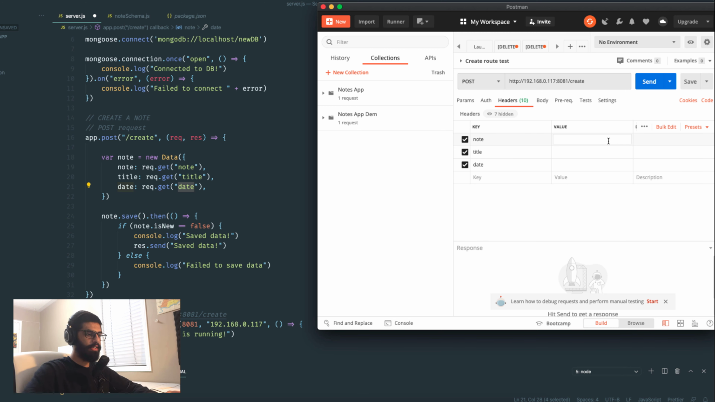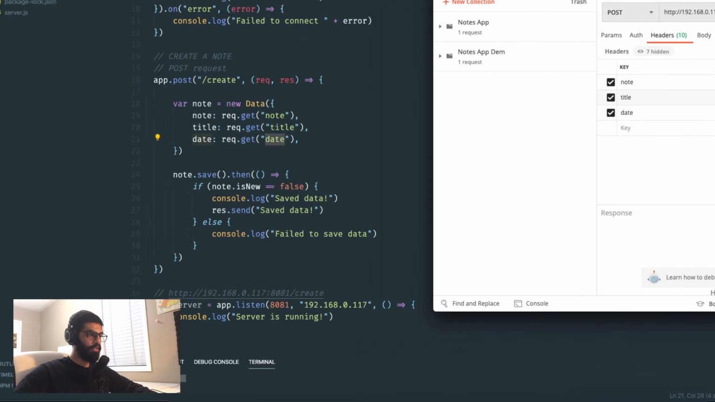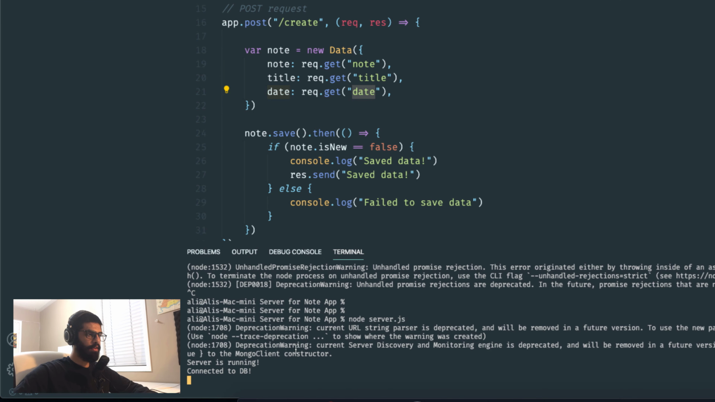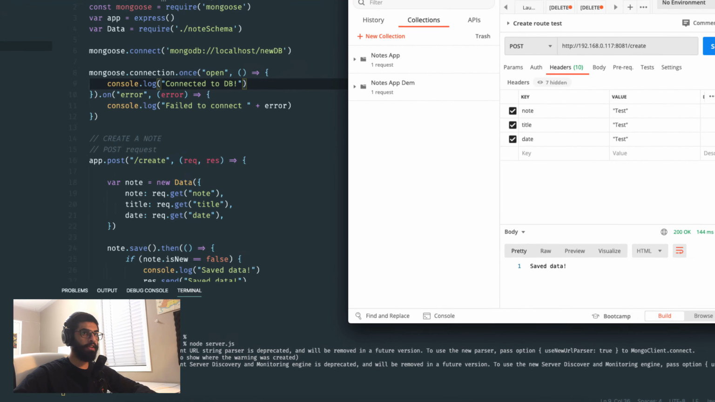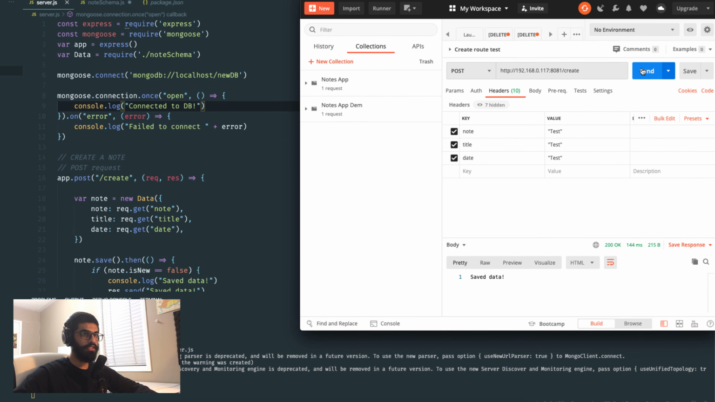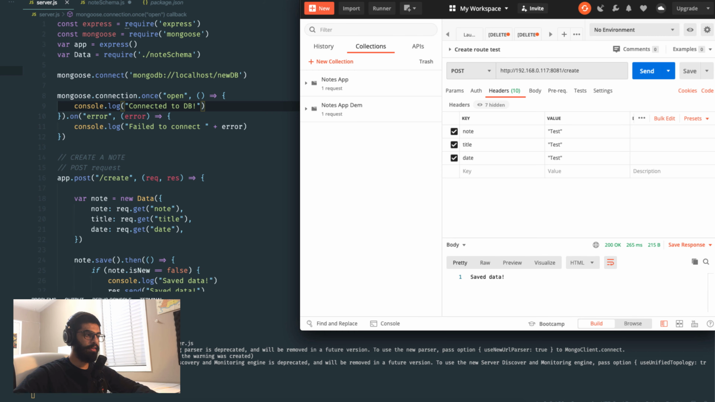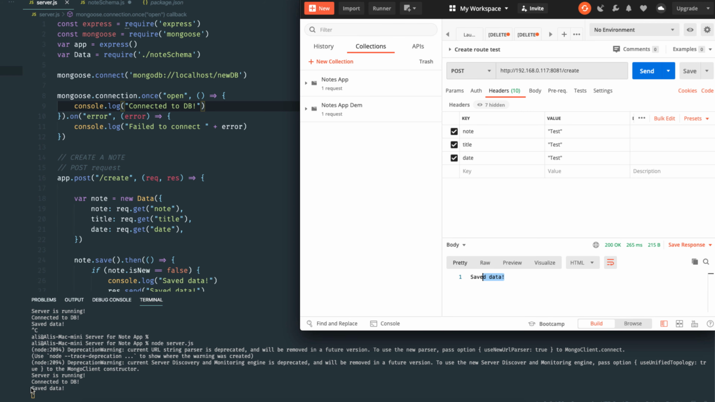And now we can just write test, and test. These are just the values the iPhone's going to send. Later on, it's actually going to send a date, a title the user wrote, and the note itself. Now we know the server's running because it gave us the message telling us the server's running and it's connected. So if we click the send button, it should save the data. We click send, and we get a message right here. It says save data. Also, our server tells us saved data.